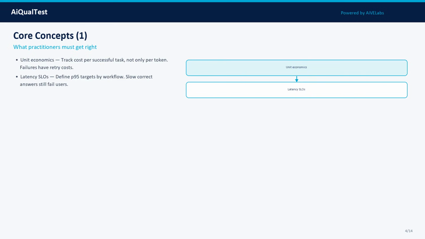Concept 2: Latency SLOs. Define P95 targets by workflow. Slow correct answers still fail users. In practice, treat this as a measurable property, define what good looks like, attach evidence, and track it across model, prompt, data, and tooling changes.